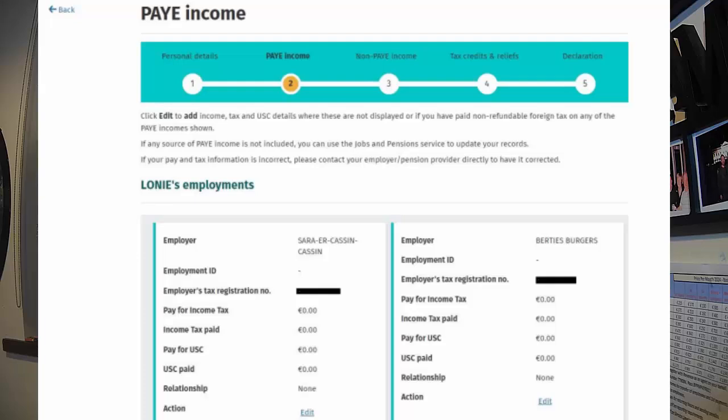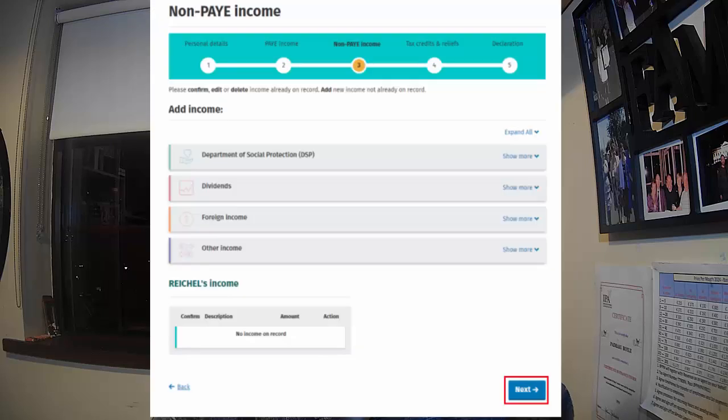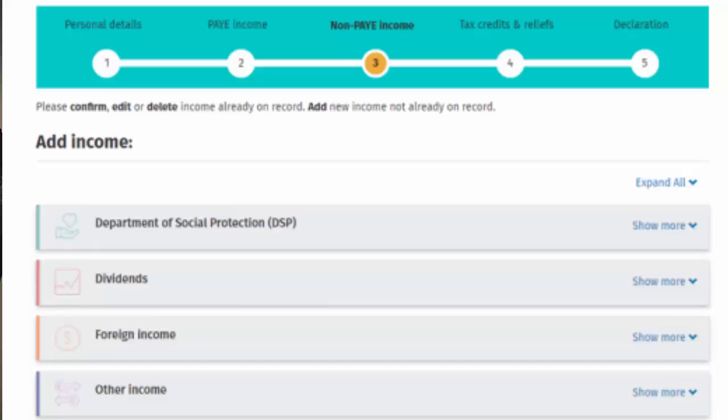The Non-PAYE income section. In this section, on this non-PAYE income screen, you can: 1. Confirm, edit or delete income already on record. If there is an income source shown on record and you did not receive any income from this source during the year, you should delete it from your record. Similarly, if the amount of the income shown under the relevant category is not correct, you should select Edit to amend it.